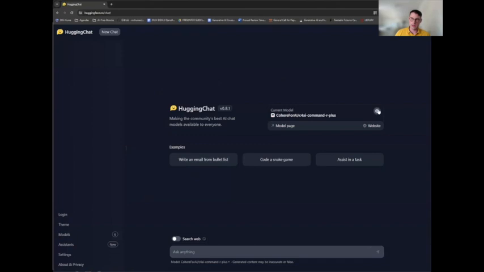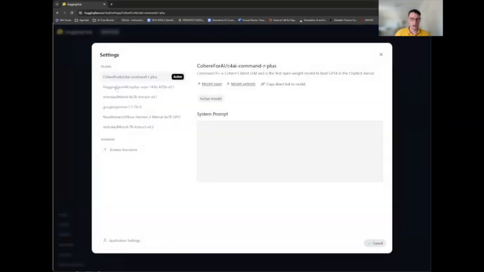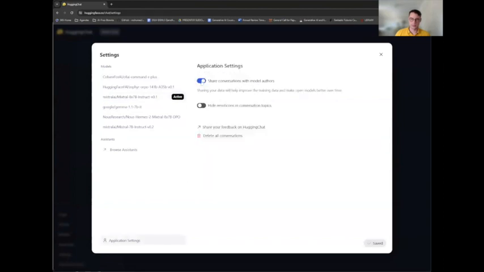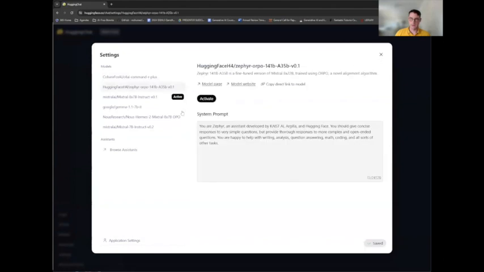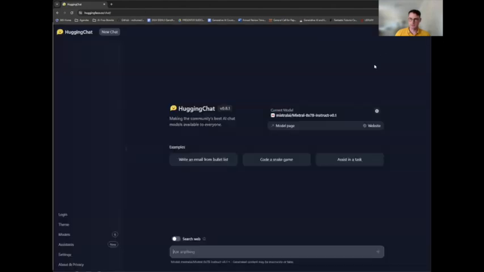So once you're there, you click on the cog. Yep, I'll put it in there again. You click on the cog, say I want Mixtral. I'm going to click on this. I'm going to hit activate. I'm going to go to application settings. It's not going to share with the authors. And then I'm going to X out. And then the prompting, this would be where I prompt.